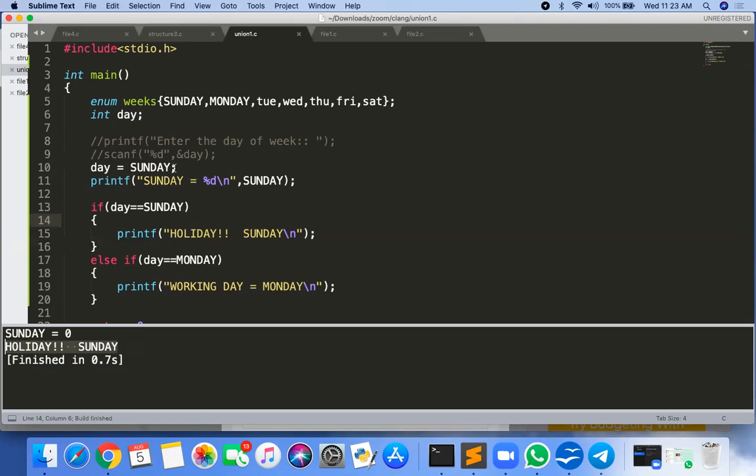Okay. But this Sunday you are not actually getting. This day you are getting from the user. So the user is not going to put Sunday there. The user will give the input as 0, 1, 2, 3, 4, 5, 6 only, because day of the week is 0 to 6 only. 0 is the starting day, and the starting day is Sunday. So Sunday is a holiday. If the user has entered 1, then it is Monday.